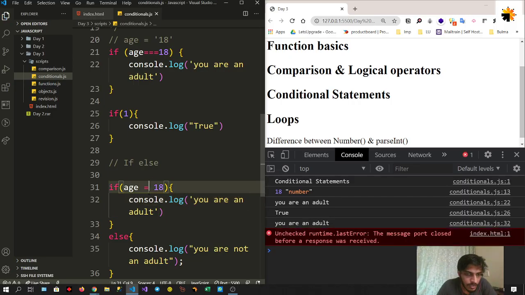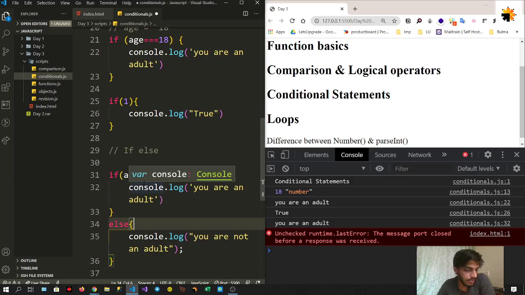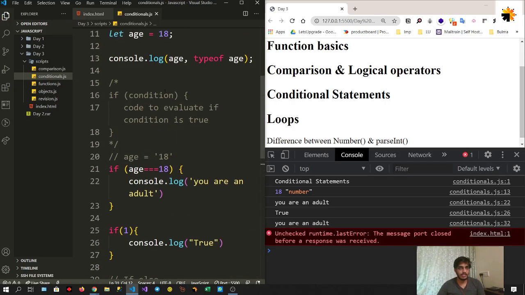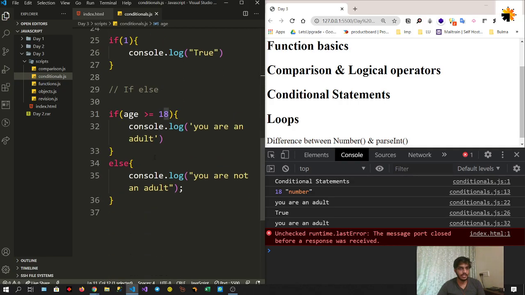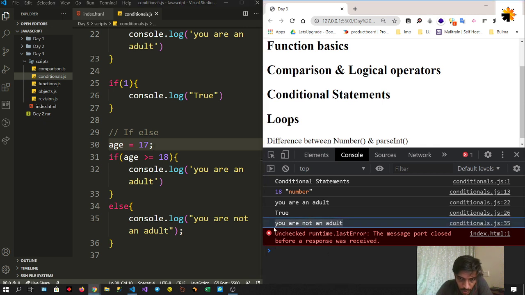So now let's make this proper, like if age is greater than or equal to 18, right? If a person's age is greater than or equal to 18, then he is an adult. Else, what is evaluated in else is if age is not greater than 18. So now if I am putting it as 18, it is giving me adult. And then I'll just change the value right here below, age equal to 17. So now you can see that the output in the console has changed to you are not an adult.